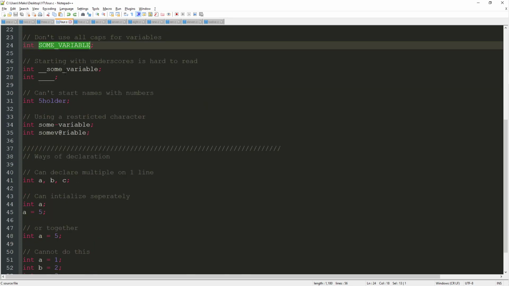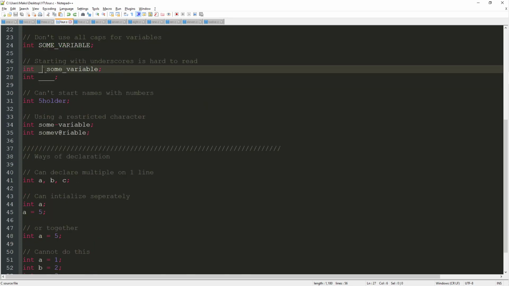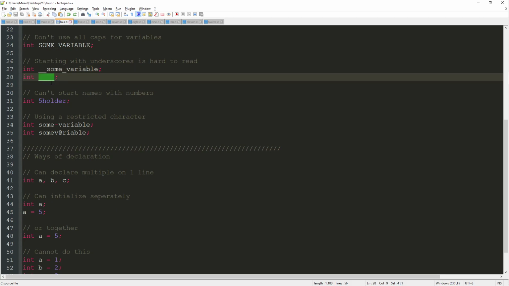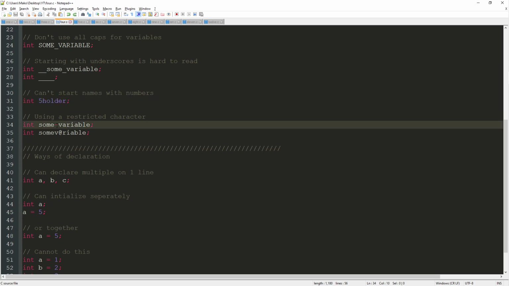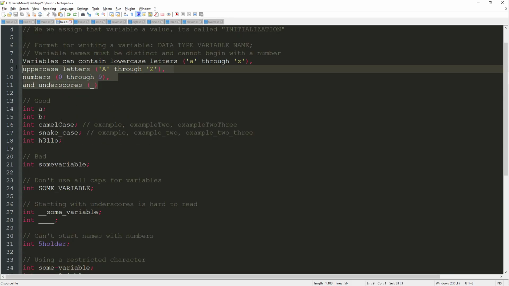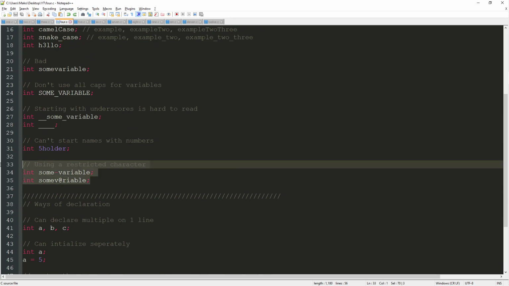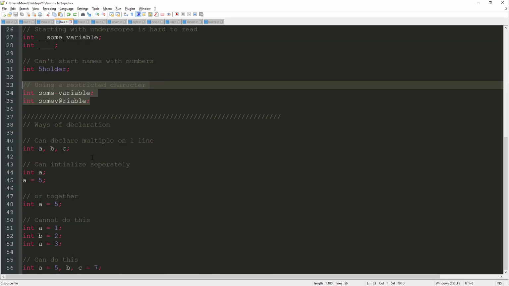If you start with underscores, that's bad because you might not be able to tell at first glance how many underscores there are. And same goes with having a variable that's all underscores. This is very hard to read. And like I said, you can't start with a number, and you can't use a restricted character. So if they're not within these guidelines, it cannot be declared as a variable name.